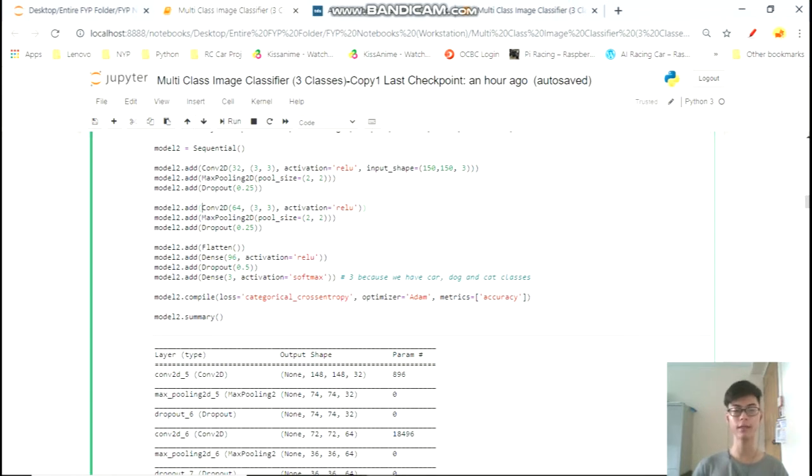Once we have done that, we are going to add another dropout layer and a final dense layer. This final dense layer represents the number of outputs which we are going to predict. Since we have 3 classes, we are going to predict for cats, dogs, and cars.